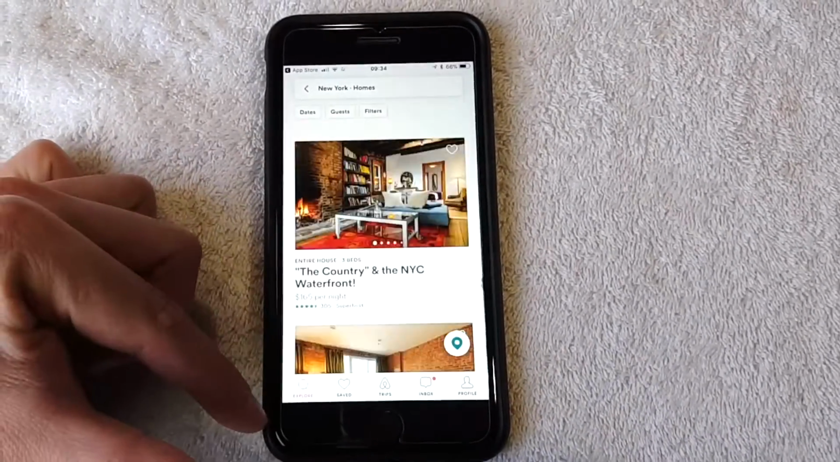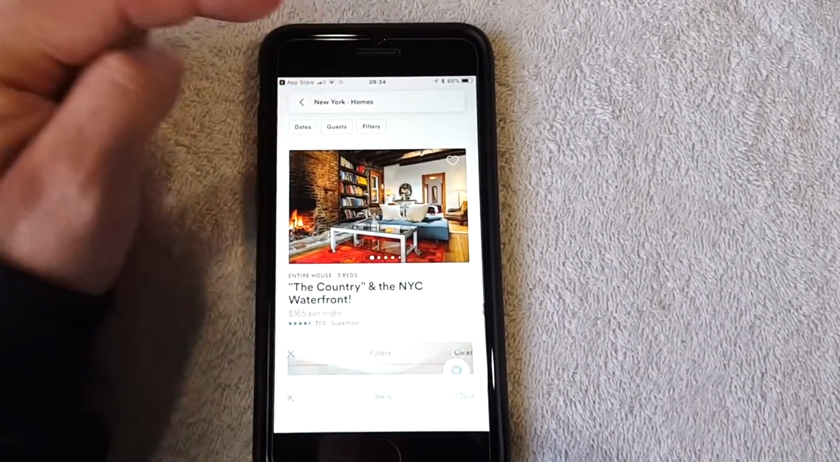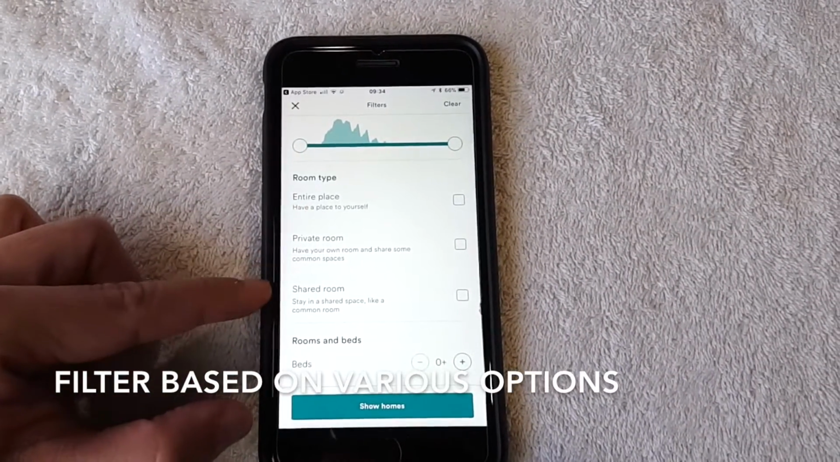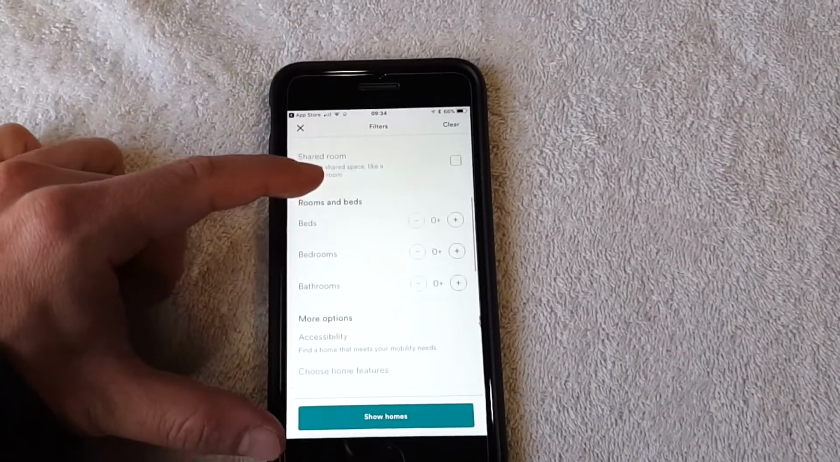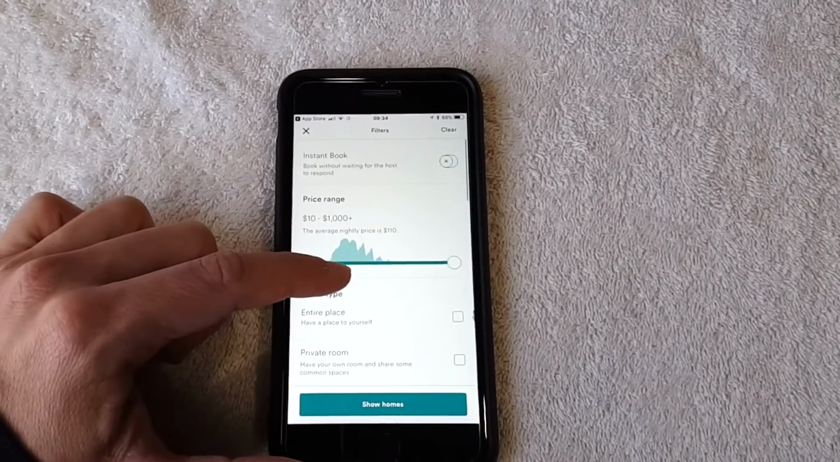If you want to filter it down, you can do that right here. You click on filters, and basically you can adjust by the price, what type of room or rental you want to take, just a lot of different options right here, and that way it can narrow down the different listings that are shown to you.